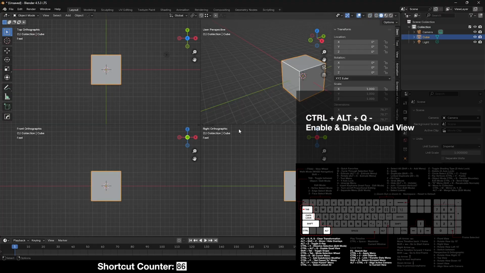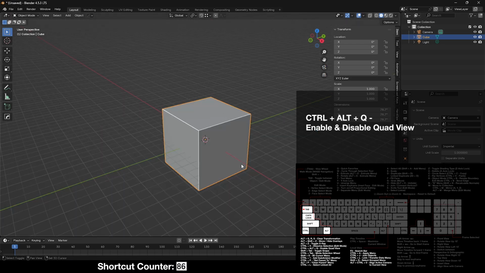Control Alt Q will change the 3D viewport into a quad view, so at the top, front, right, and perspective view. Control Alt Q will also remove that quad view.